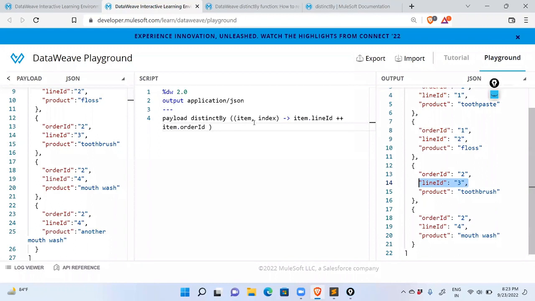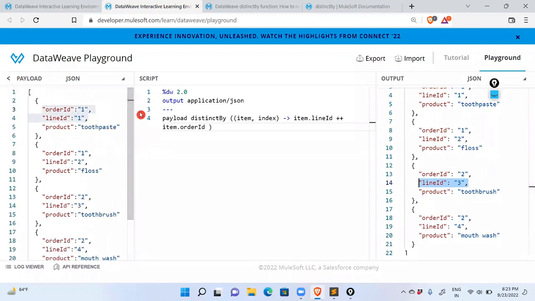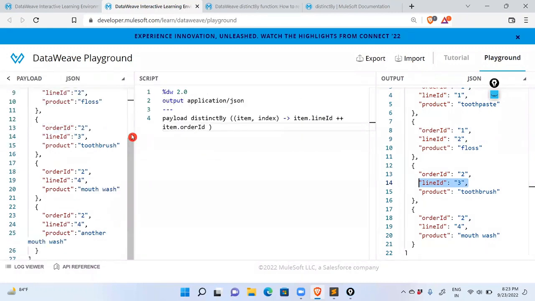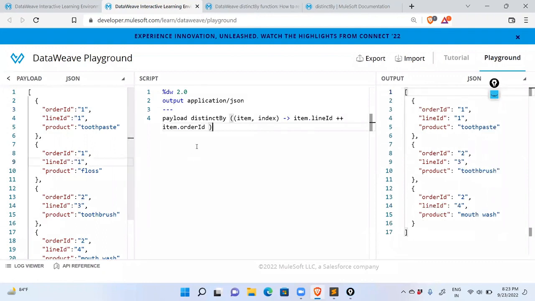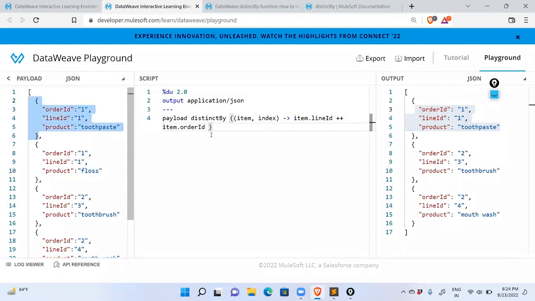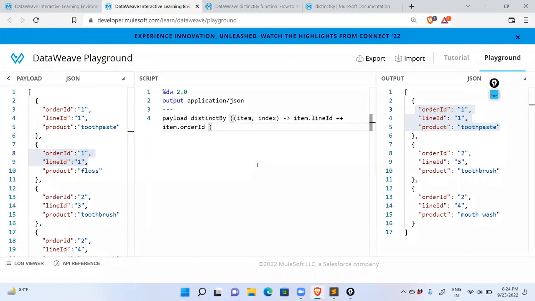So which data does it filter out? I'm not getting it. Can you scroll the input first? One is there. There is no repeating. For example, here I am placing the one. Then you can see only the first occurrence is coming. This is a toothpaste, this is the floss. Both have the same order ID and line ID. But the first occurrence is coming, so it is printing one. But the second occurrence has the same thing, so it is removed. This is the way we can get it.